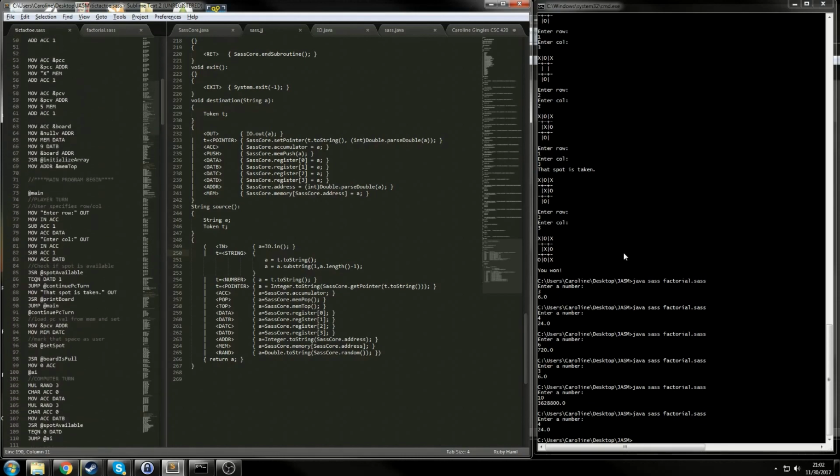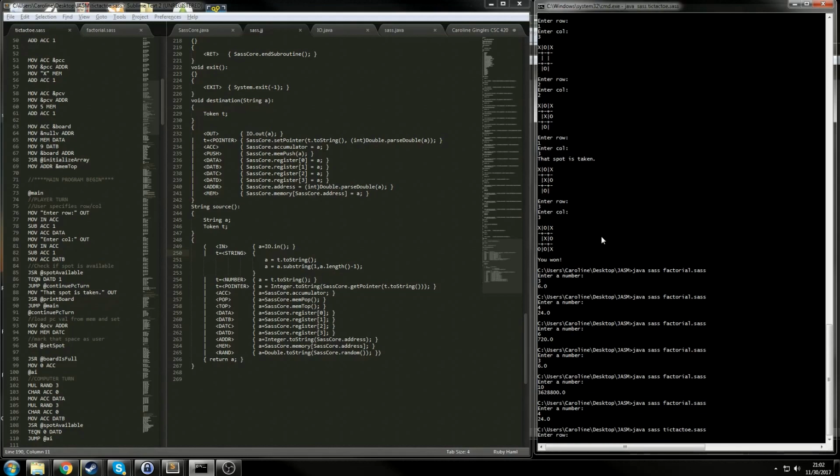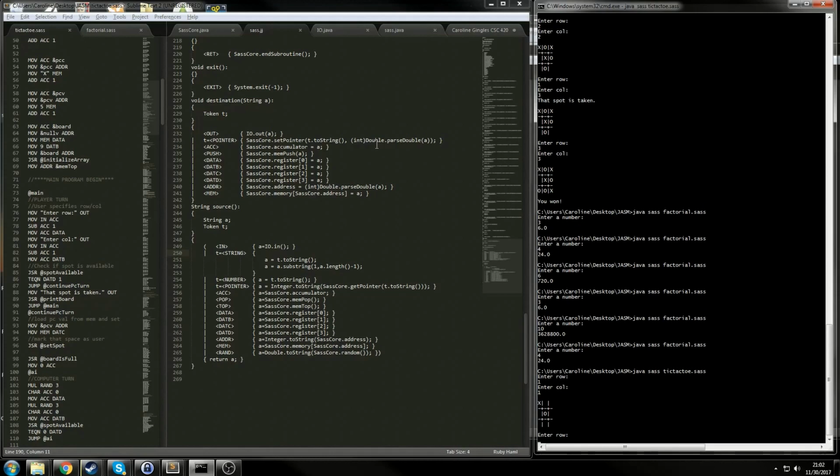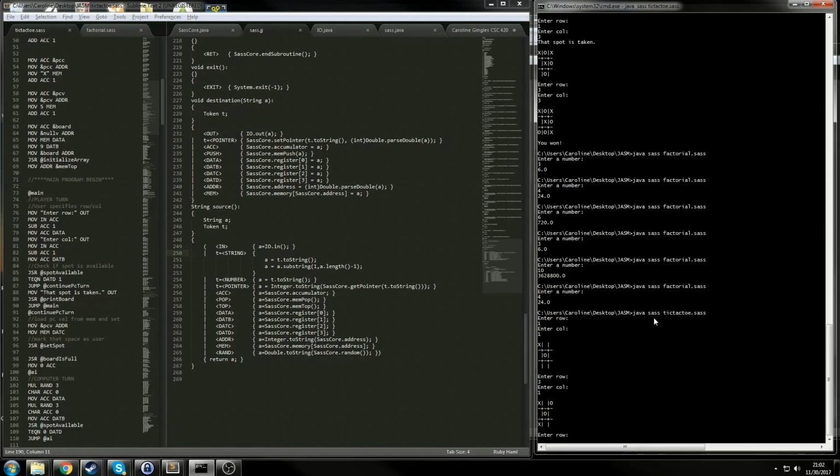Now I'll do row 3, column 3, and row 1, column 2, and row 2, column 2. Oops, row 2, column 3. Whoops. Looks like there's a bug in that it doesn't know how to handle when no one wins or loses. Let's try again. There. That time I won.